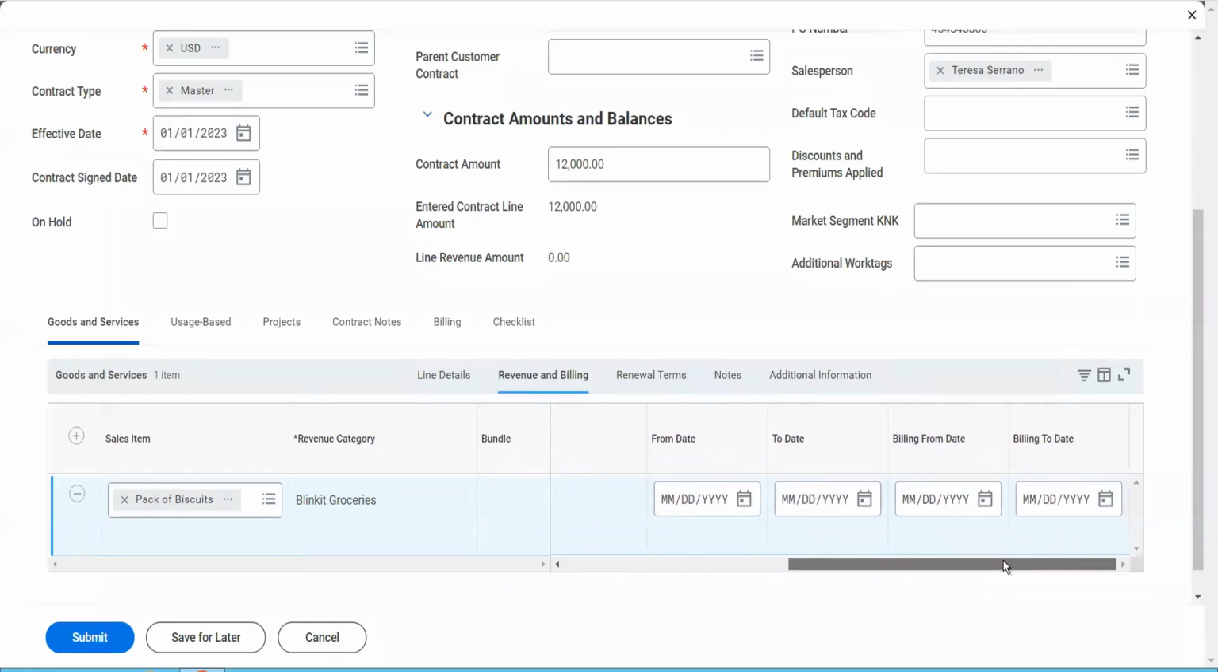Now this revenue is from which date to which date? We'll say this is revenue from 01/01/2023 to the end of this year, which is 12/31/2023. Now this is a revenue for the entire year from this customer as part of this contract.